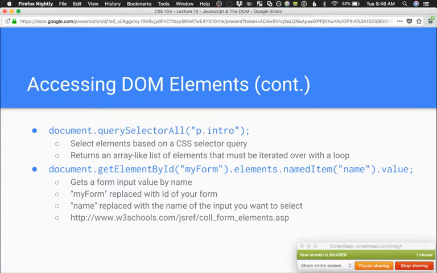You could use an actual CSS selector to select your elements. So you could do all paragraphs inside a div with class intro or something along those lines. So you can get a little bit more fancy than just an ID or just a class.